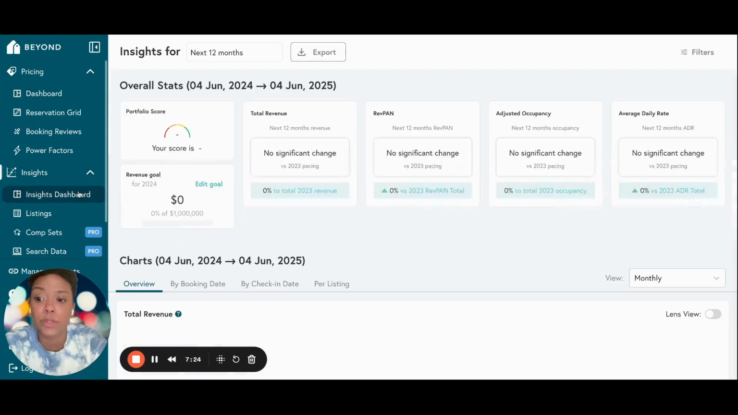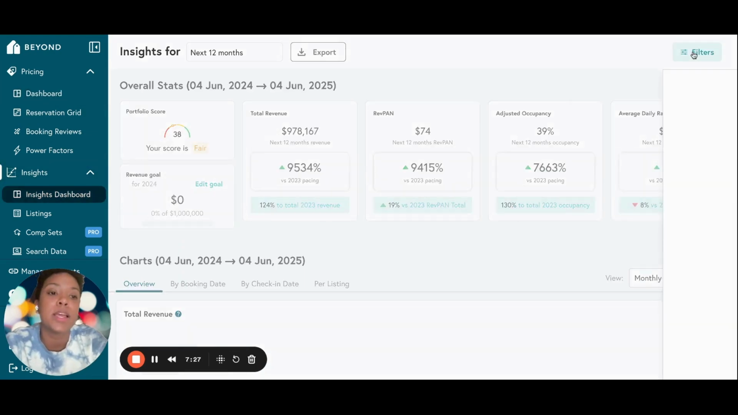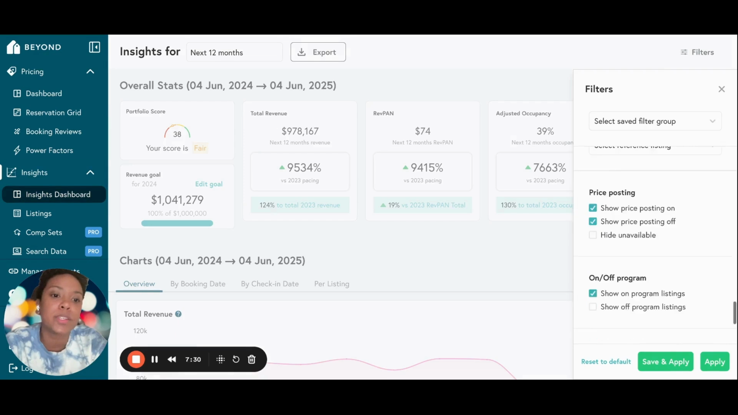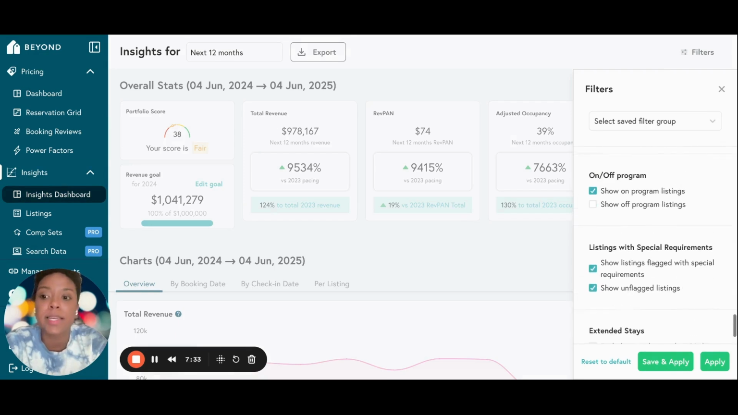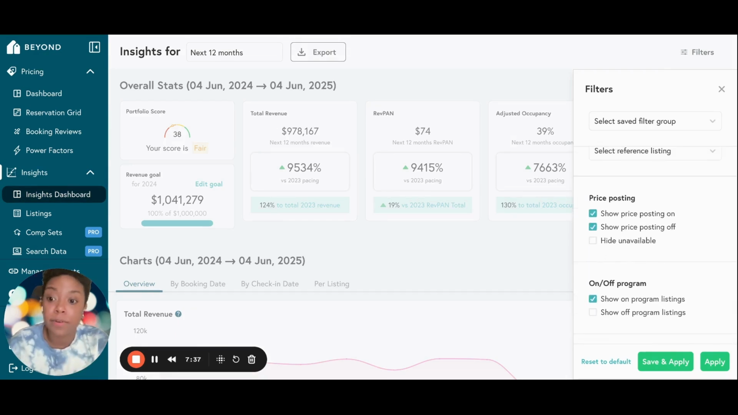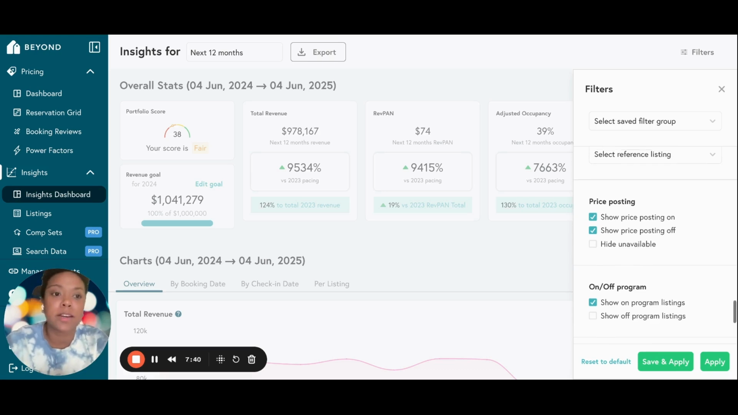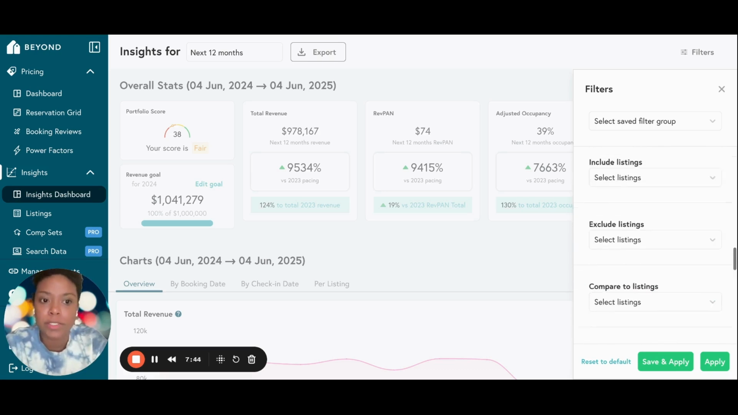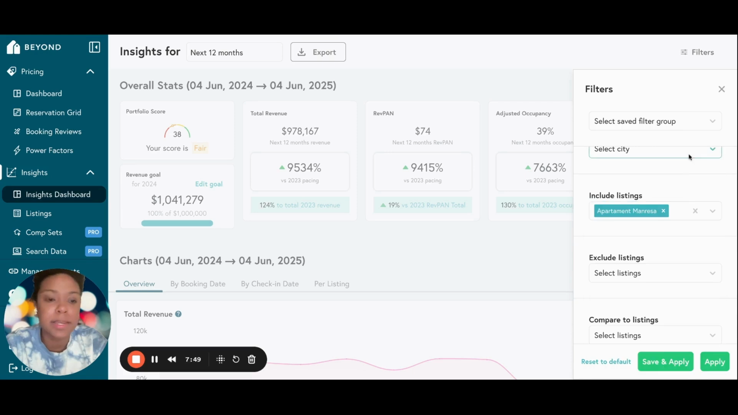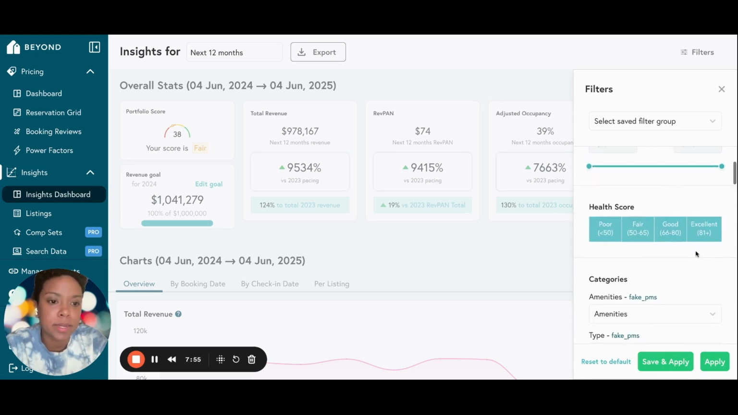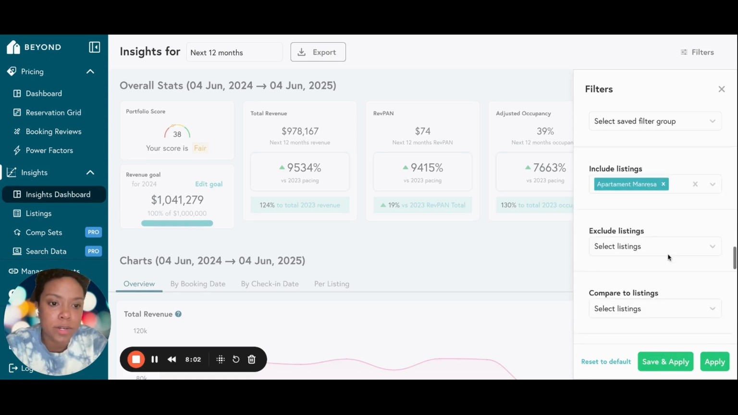A neat thing you can do with the Insights dashboard as well is also filter by listings. You could dig into just one particular listing to understand how that listing performed in previous years versus the current year. So I'm going to go ahead and just look at that specific listing. So it's just going to be that listing that I'm looking at there. It's a poor health score.